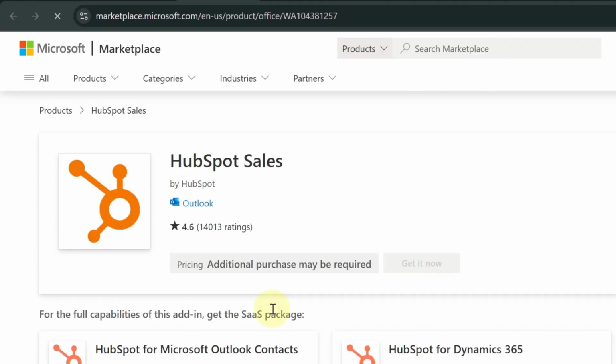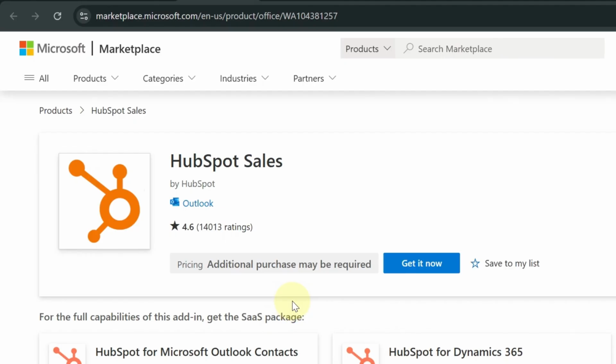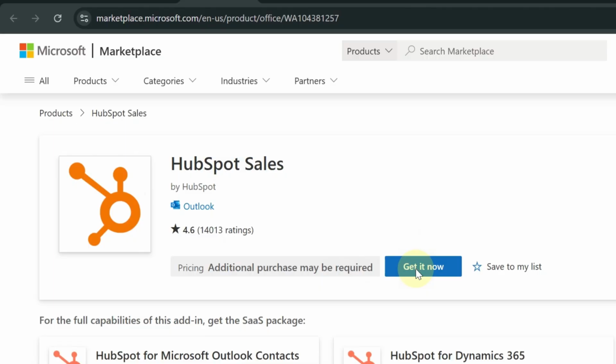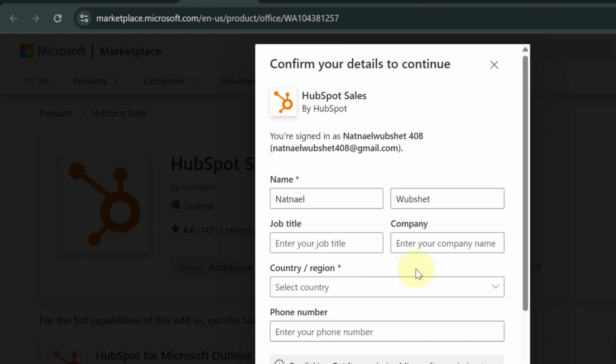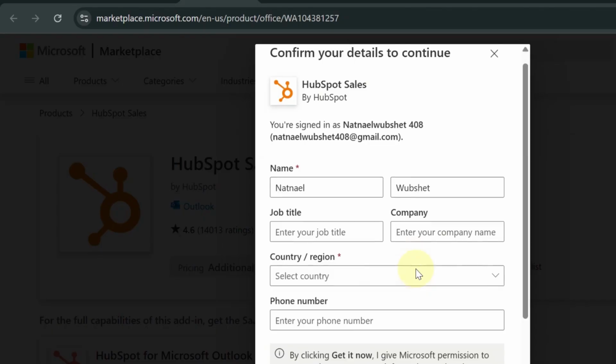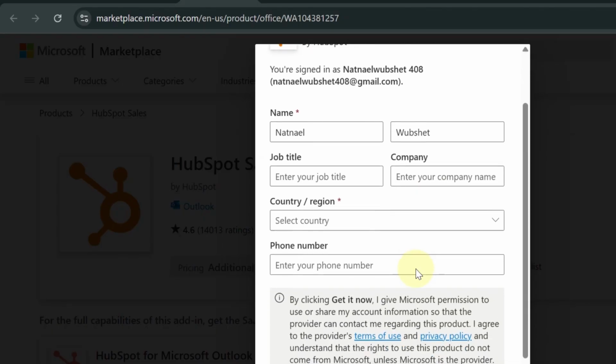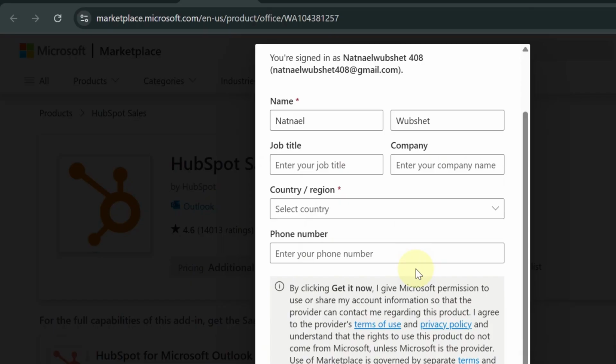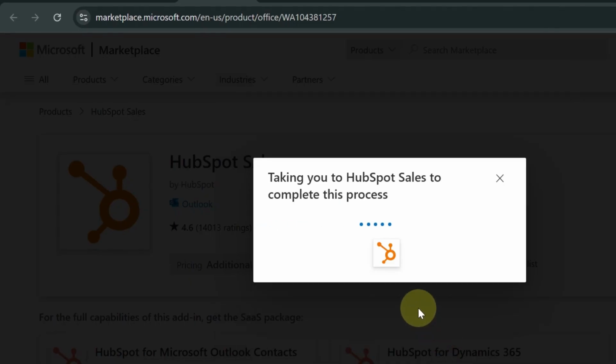After clicking Install, you'll be redirected to a new tab which will take you to the Microsoft Marketplace. From there, click Get It Now. If you're not already signed in, enter your Microsoft account credentials. Once signed in, continue by providing the required details such as your country, and then click Get It Now again. You'll then be redirected to HubSpot Sales to complete the integration process.